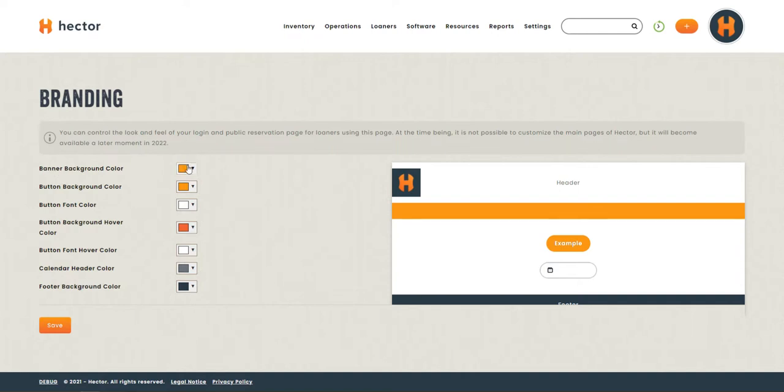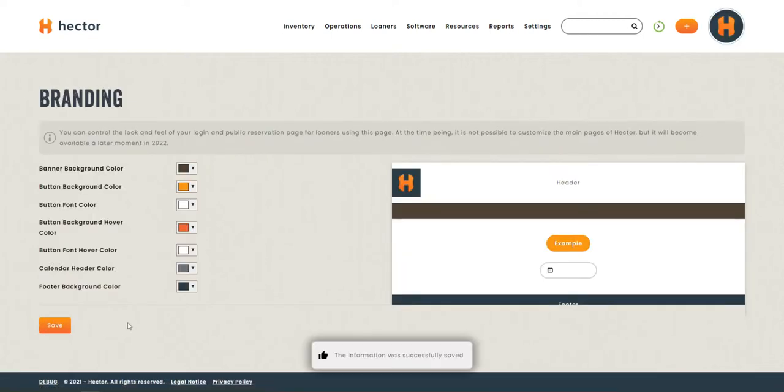You'll be able to set them up, and then when you're ready and the color is what you want it to be, you save, and Hector will now be using that color for the branding of the website.